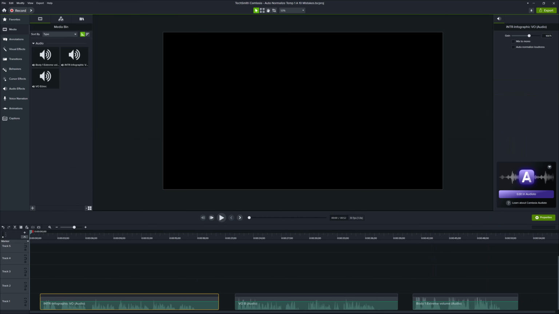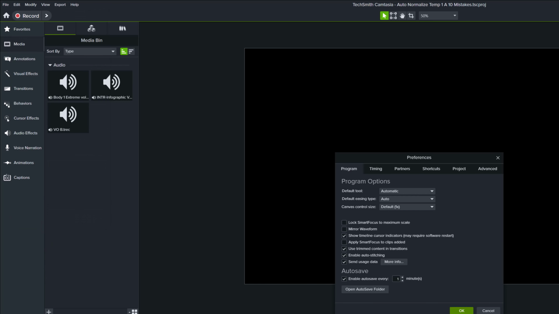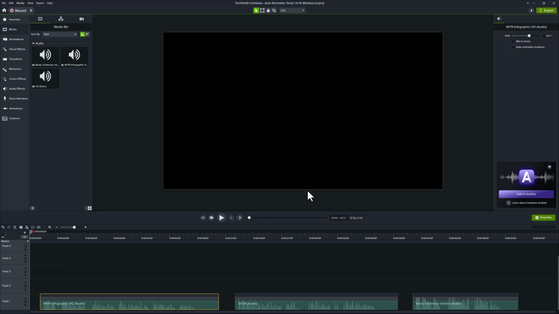How do we make our audio consistent throughout our video? Camtasia has a feature called Auto Normalize that came out in about 2019. Now there's nothing you have to do to enable this feature. It's on by default. If we go up to Edit, Preferences, we can see under Project tab, Auto Normalize is on. Every time you turn Camtasia on, this is automatically checked. If you don't want it, uncheck it. Every time you do download a clip, the level is automatically adjusted.